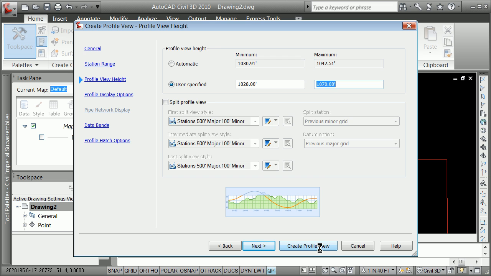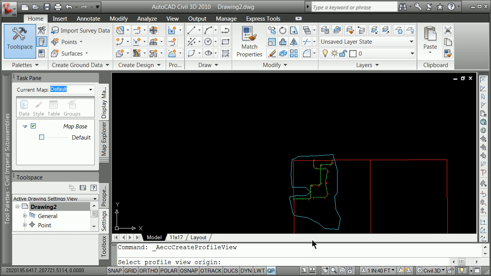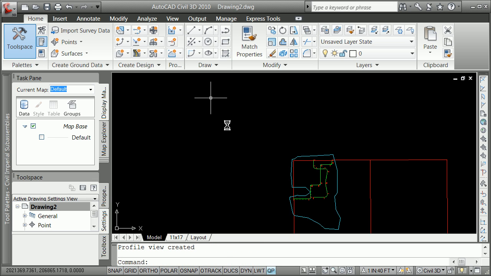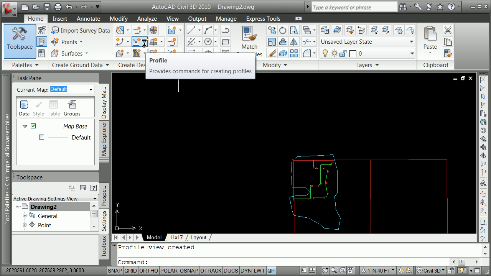1000, 1028. Create a profile view. Your profile view is going to be 10,000, 10280. And it did it. Yours begins at 100,000. I'm sorry, 10,000. So you're going to put these in, and then you're going to check them.